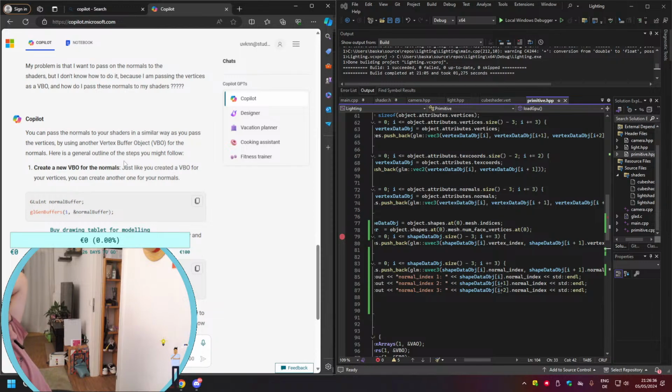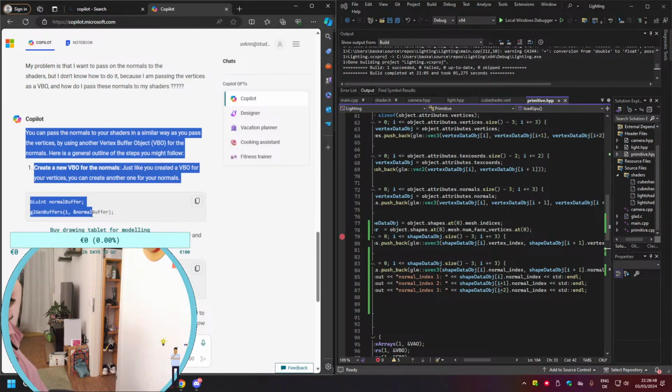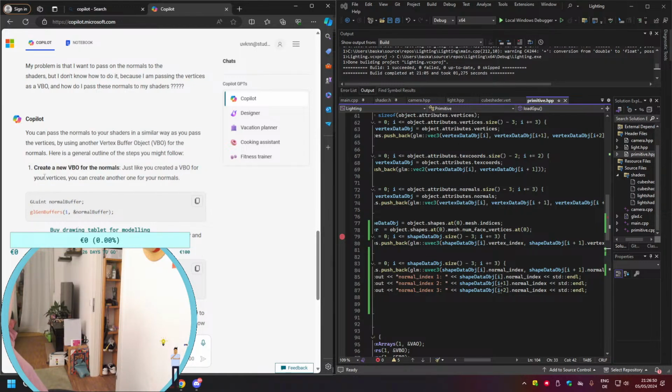You can pass the normals to your shaders in a similar way as you pass the vertices. You can create a vertex buffer object for the normals. General steps you might follow: create a new buffer for the normals, just like you created one for your vertices.